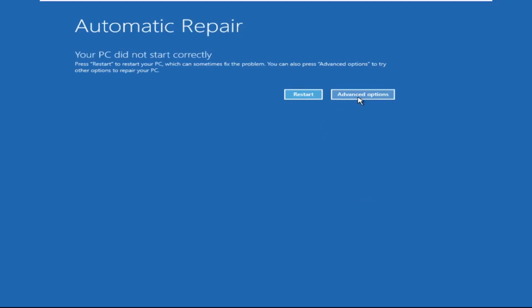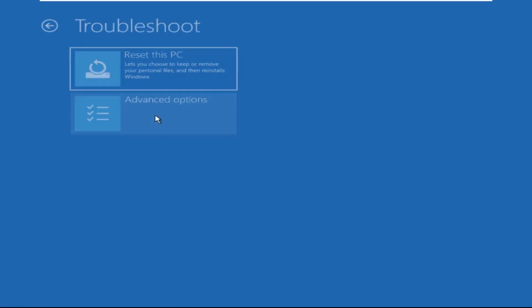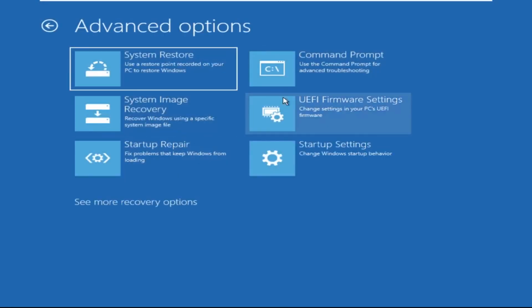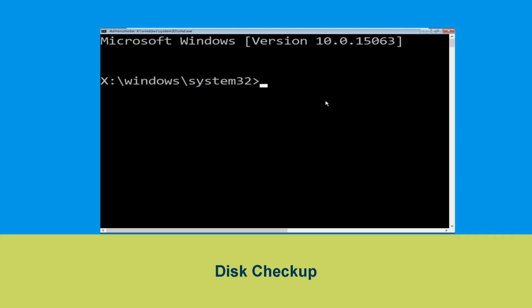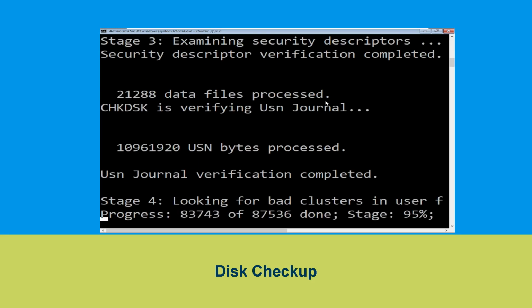Now we need to click on advanced options, then click on troubleshoot. Now click on advanced options, and at the last we need to click on command prompt. Now type chkdsk space /f space /r space c colon and hit enter.